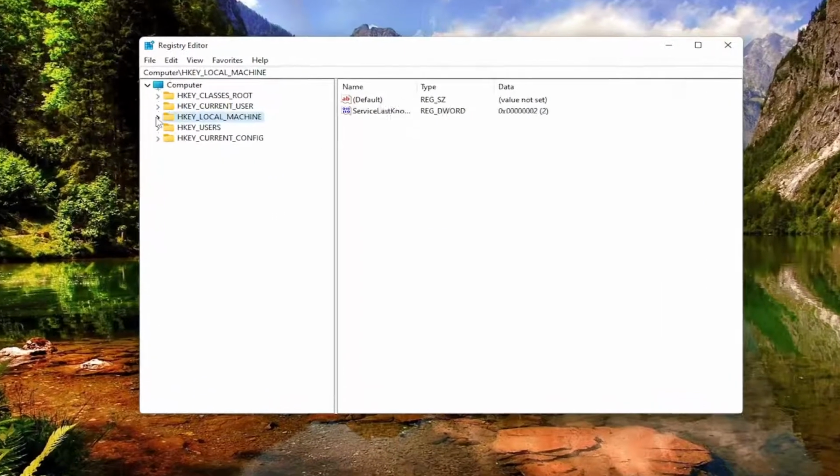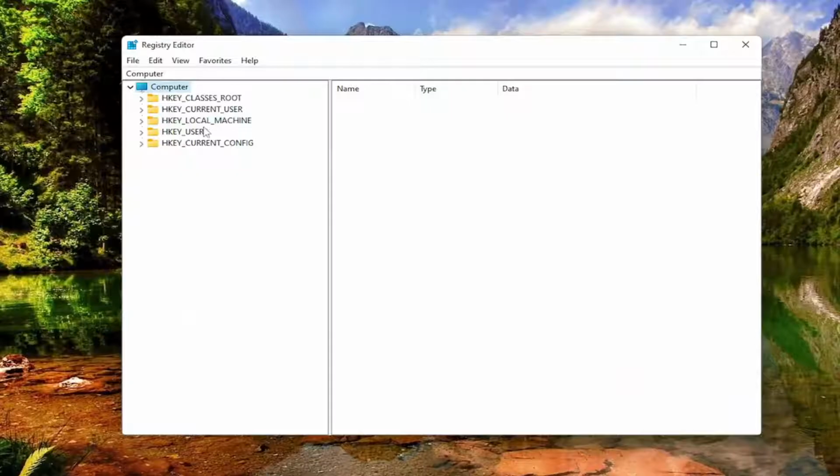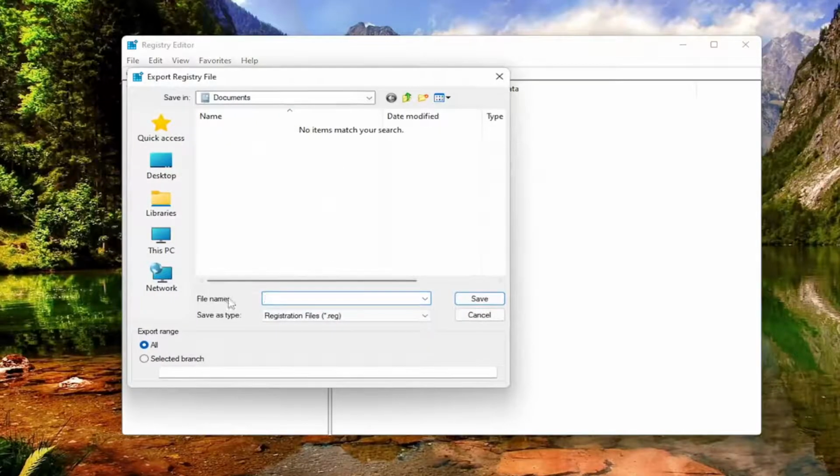And before you proceed in the registry, I would highly suggest you create a backup of it. So if anything were to go wrong, you could easily restore it back. In order to create a backup, all you have to do is select file and then export. For the file name, I recommend naming it the date on which you're making the backup. Set export range to all and then save it to a convenient and easily accessible location on your computer.